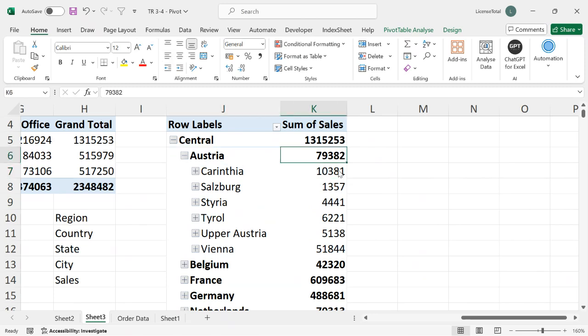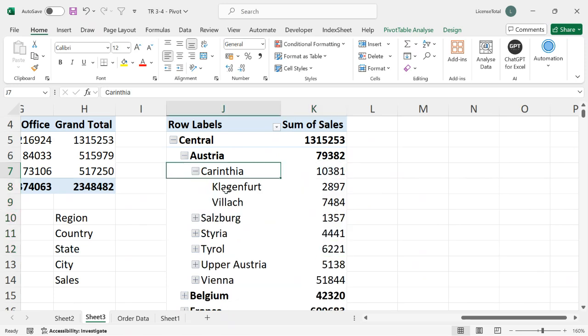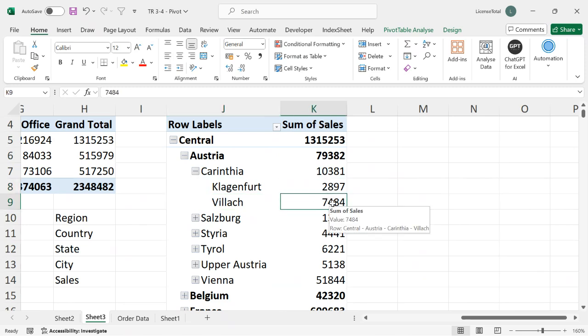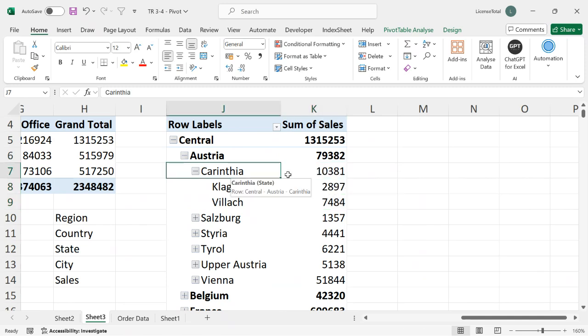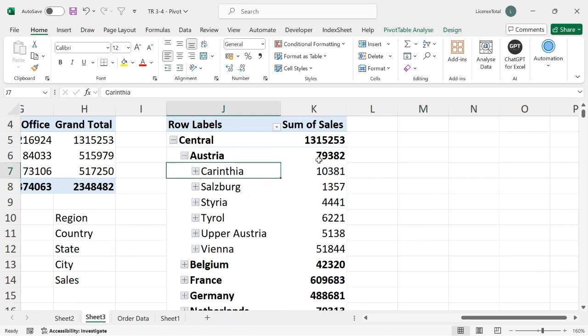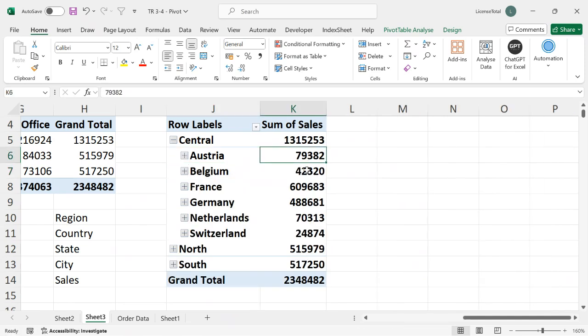So Austria 79,382 means it's the total of the sales for all these states. Now, when I further drill this down, I'll get the cities for the state. These are the two cities, and both of these cities have contributed this much sales. So the total of these two cities is the total sales for the state. Clear? And the total of all the state values is the total of the country, and the total of all the countries is the total for the central region.